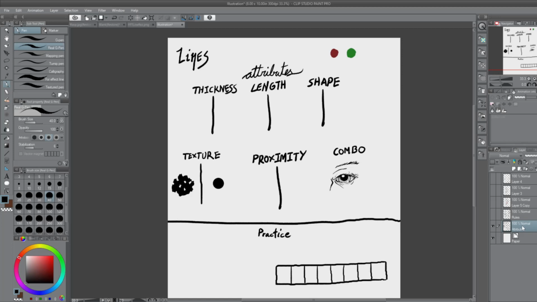So all lines have a couple of things. There are different attributes to a line, right? And these are what you control in order to get the visual information you're trying to convey, whether it's a building or a person or a hand or whatever it is. These are essentially the tools that are in your toolkit. So the first being thickness.